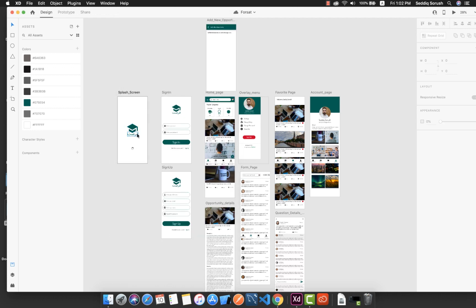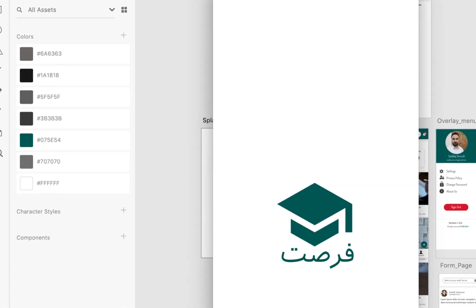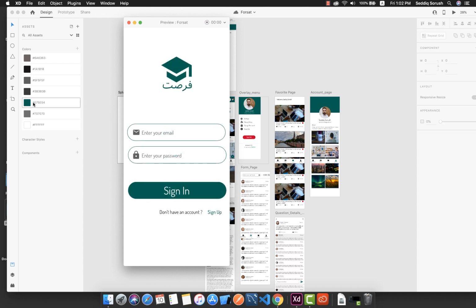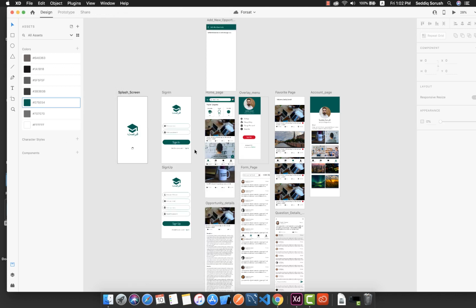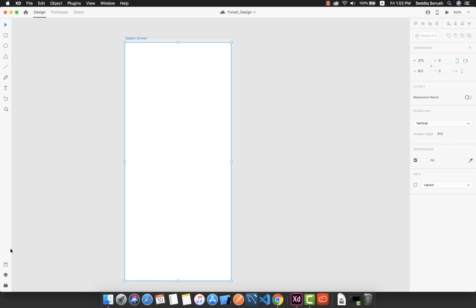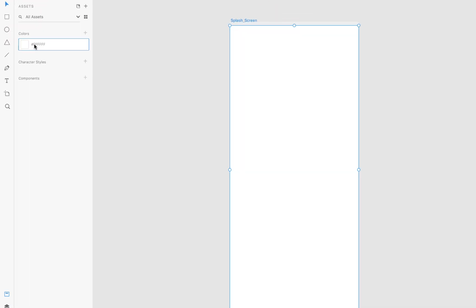So how can we use it? First of all, before doing that, if you see, we have some primary text color or primary colors. These are actually added as assets. I told you we have the assets option here, so we can add assets like colors, character styles or components. First of all I'm going to copy this color by selecting it. So let me close this one. By selecting this color, I am going to copy it, and go to the assets tab, and here on the colors you can see that we have something.